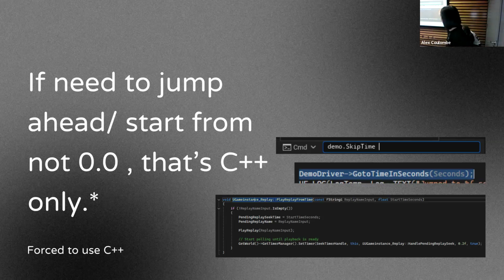And that's just the code to jump to a time in seconds. And if you want to start from not 0, that's the code there. So I was forced to use C++.